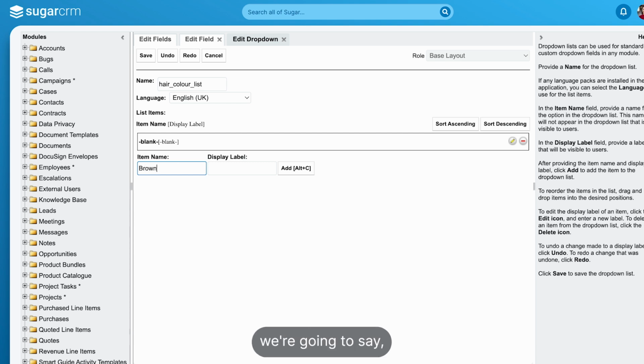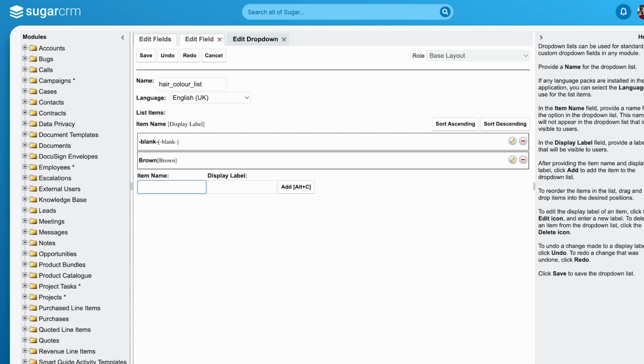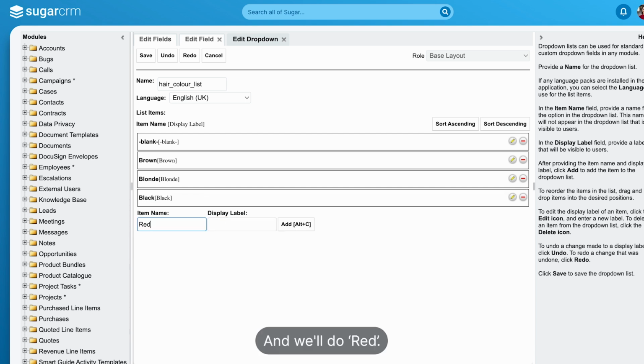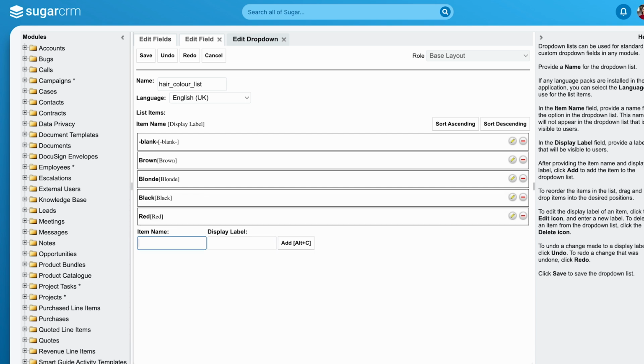So here we're going to say brown, blonde, black, and we'll do red. That's all that I'd like to add to my drop-down list at the moment, so I'm going to hit save.